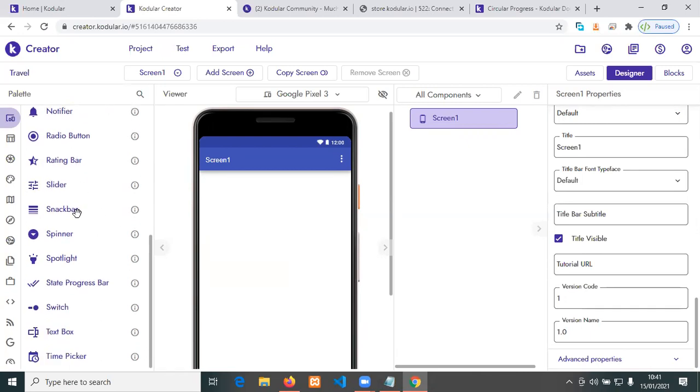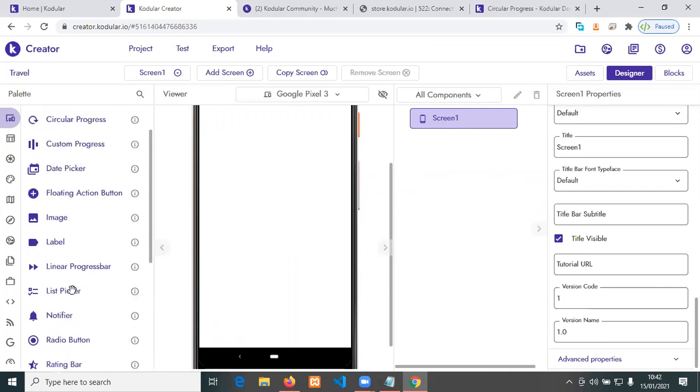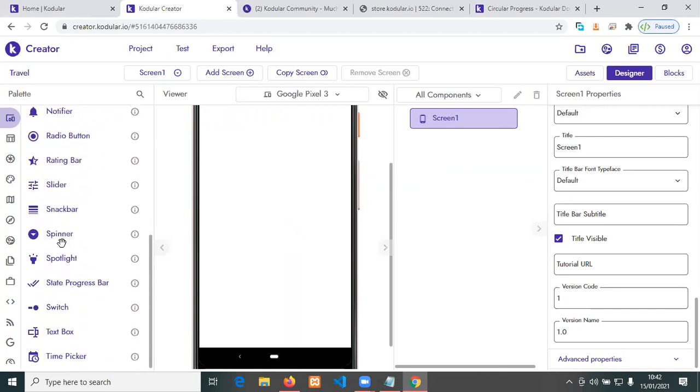We have the snack bar. Snack bar will be showing you notifications that will be popping up from the bottom. And then we have a spinner. Spinner is very similar to list picker, but it is a drop down whereby you select a particular option. Then we have spotlight, whereby it darkens a particular area of the screen, or it darkens a particular component.